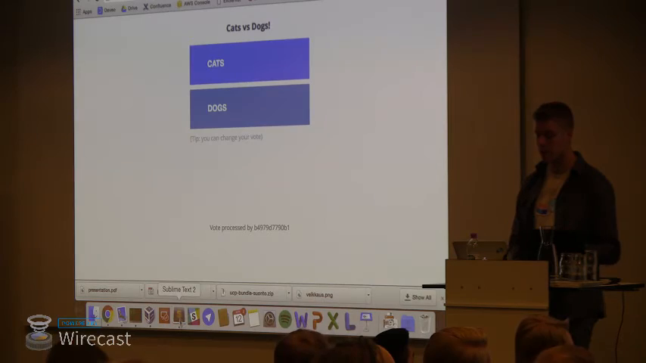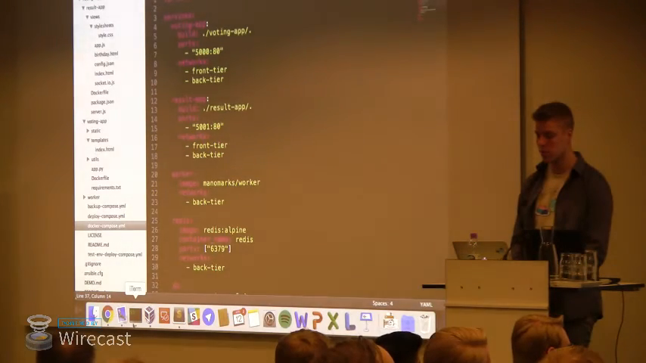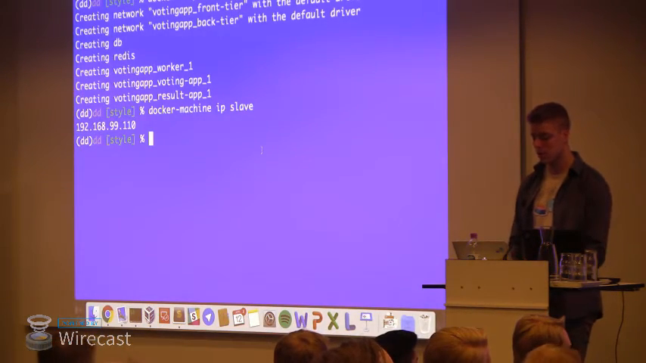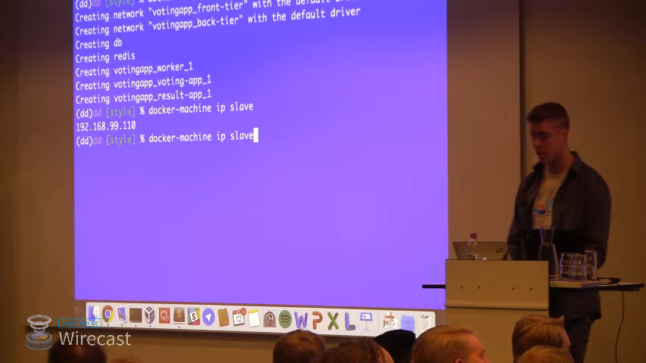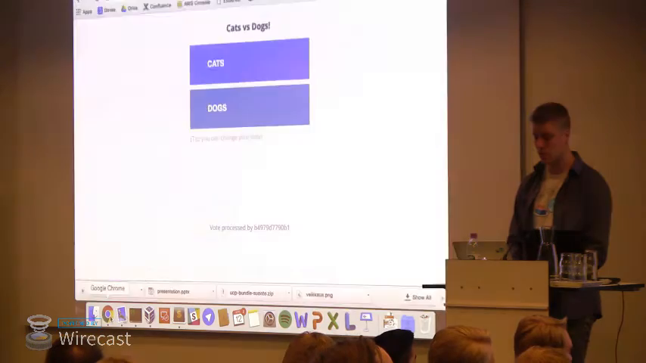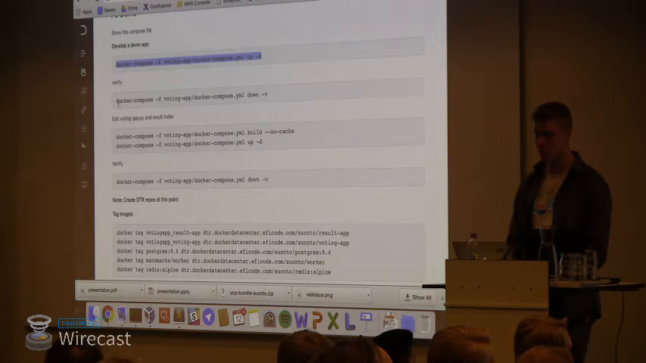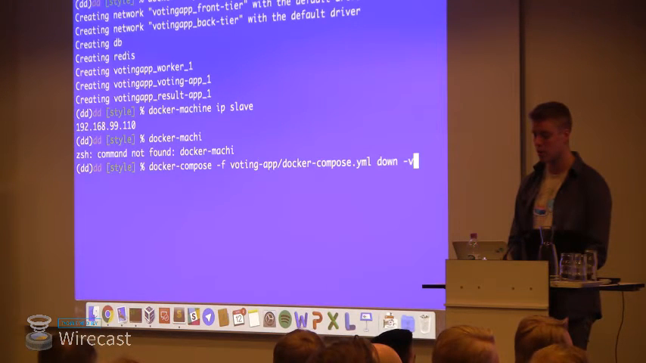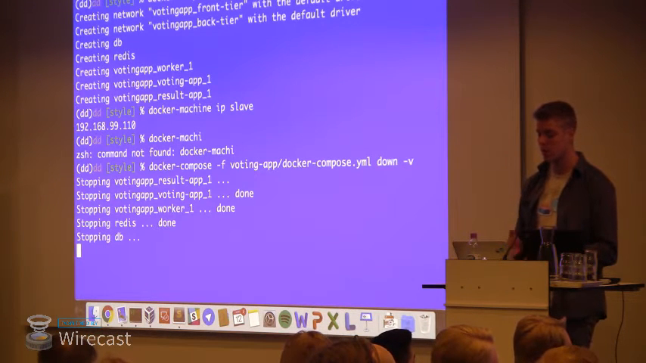So I want to make this a little bit more suitable for our use. So let's shut it down. I will use the same Docker compose file, but this time I will use down with also the remove volumes option. So with the Docker compose file, I shut down the application.